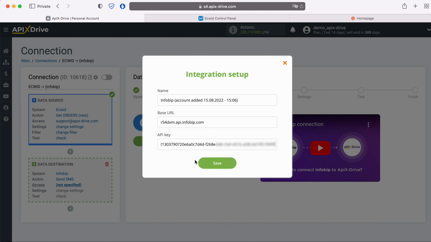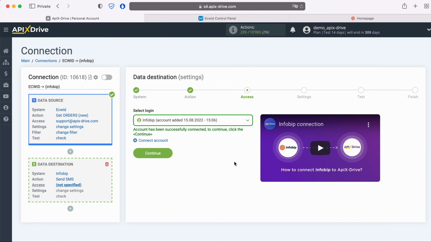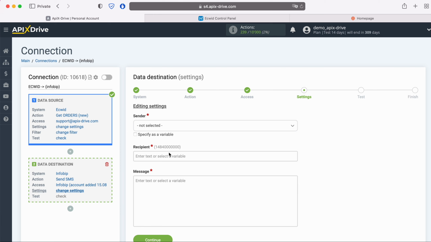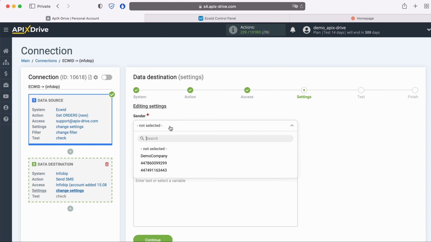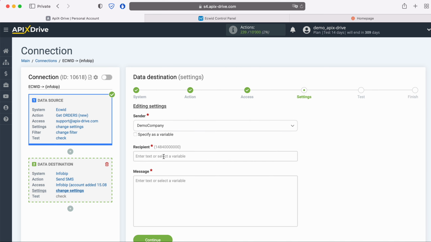When the required fields are filled, click Save. When the connected login is displayed in the list, select it. At this stage, you see the Infobip fields that you need to fill in to send an SMS message. First, you need to select a sender. You can pre-register it in your personal Infobip account. In the recipient field, you need to specify a variable from Ecwid, which contains the recipient's phone number.